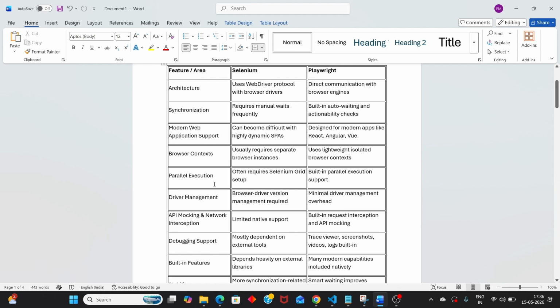And driver management. You may already know WebDriverManager in Java Selenium. Using that, we can download the latest versions. But here we don't have that type of scenario in Playwright.